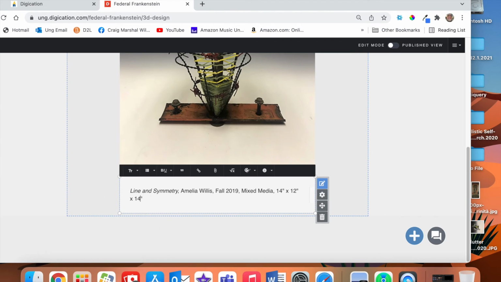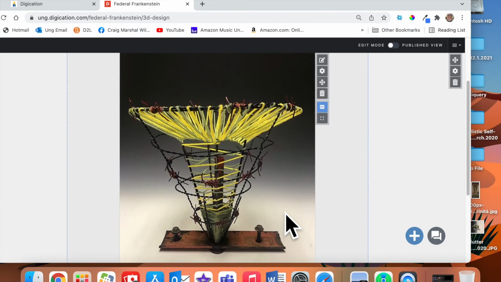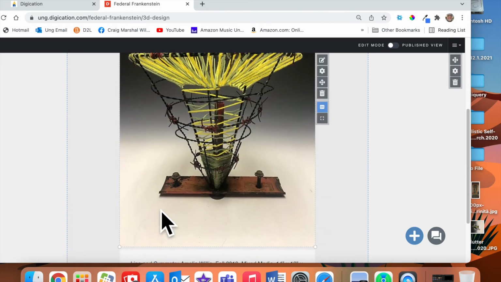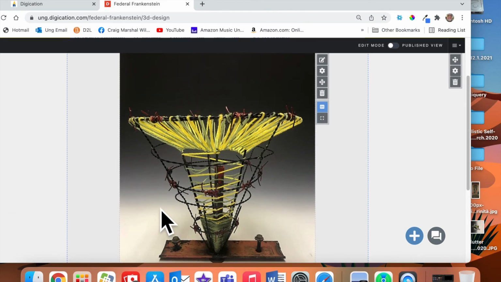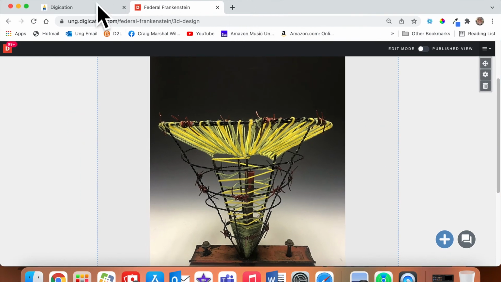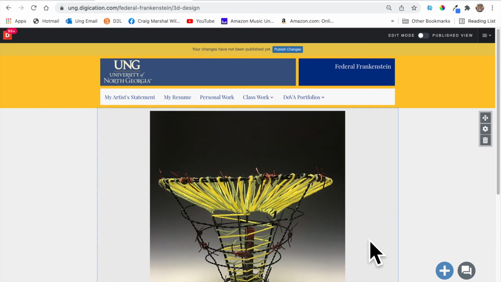So there you have a photograph of the three-dimensional object with the information underneath it. However, there's a better way to do this, because generally with three-dimensional works you want to have multiple images. So let's try it again.